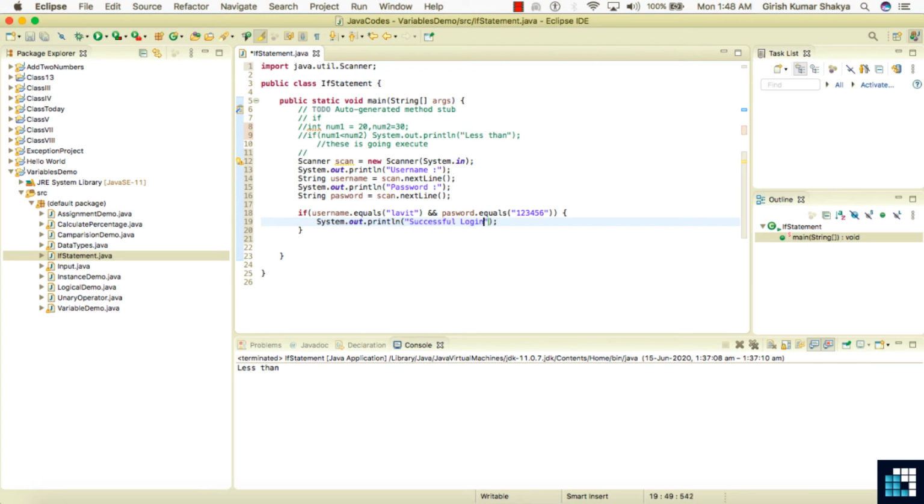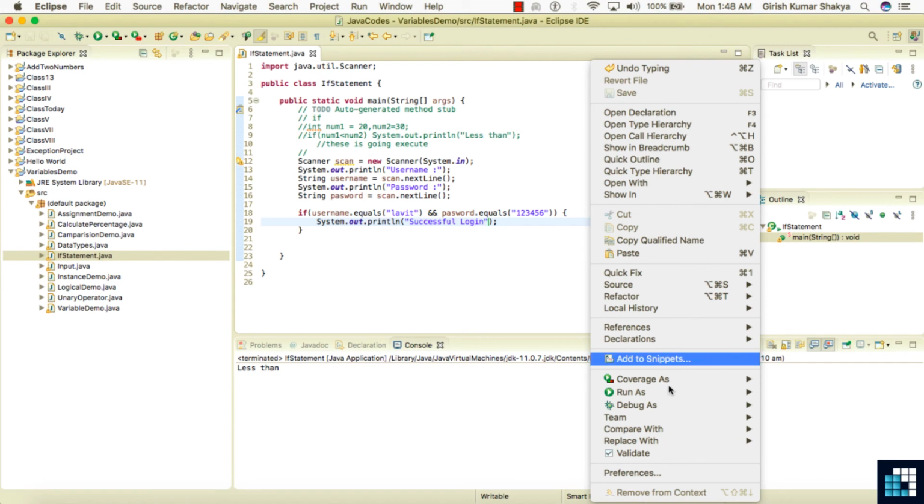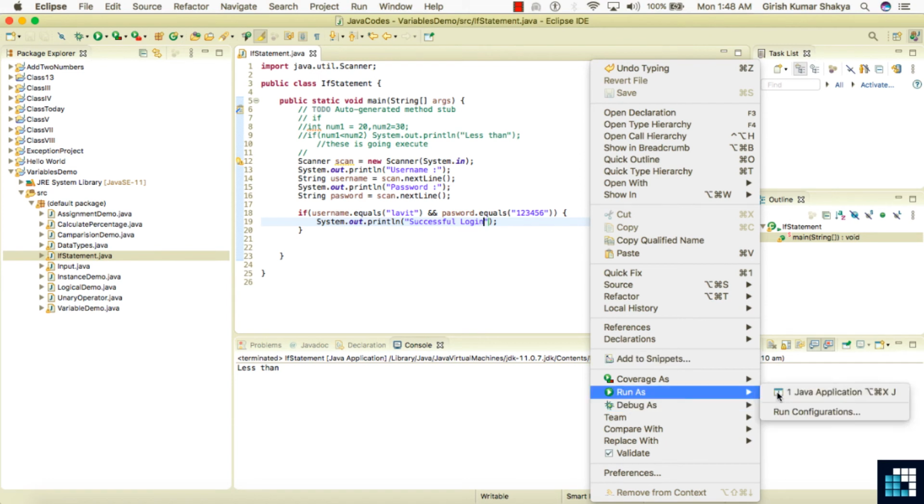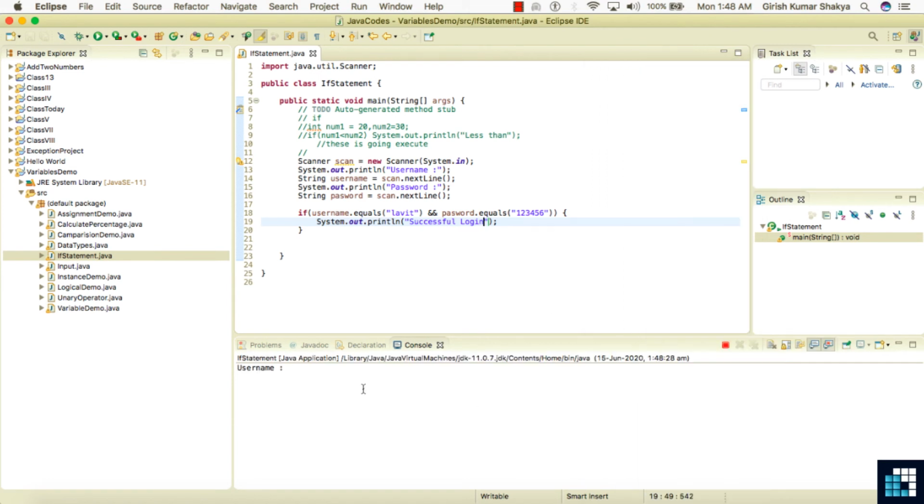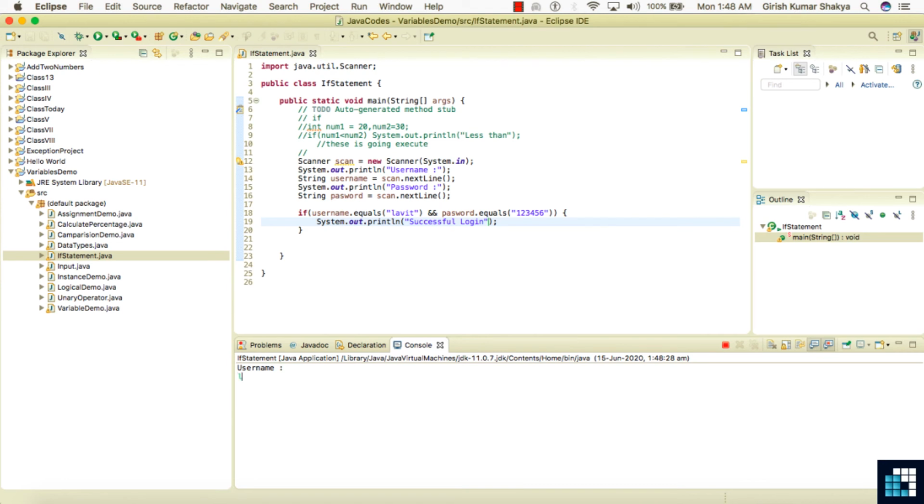All right, so here we will test this. So in this way you can use if condition. In the next we will talk about how you can work with the if else. So let me run it, and the username, if I type here LAVIT, and a password if I type here 1 2 3 and 4 5 6, so you can say it's a successful login.